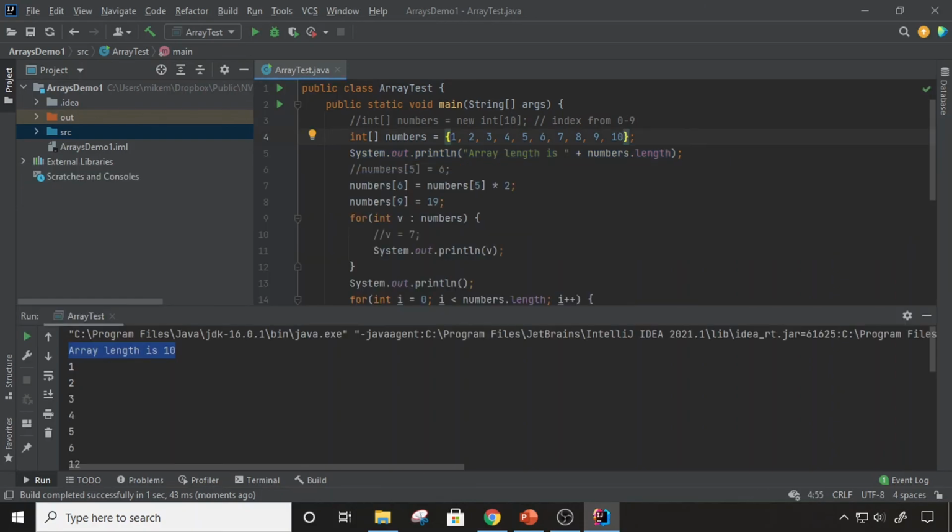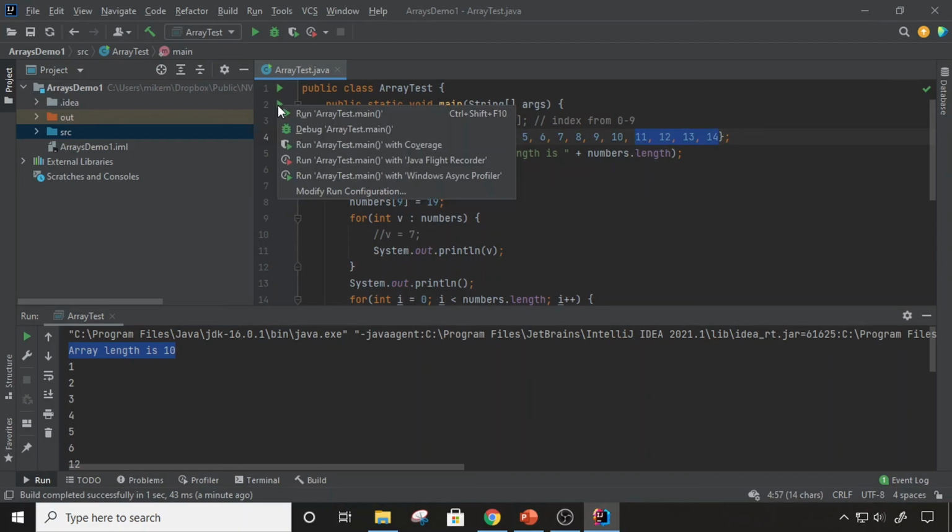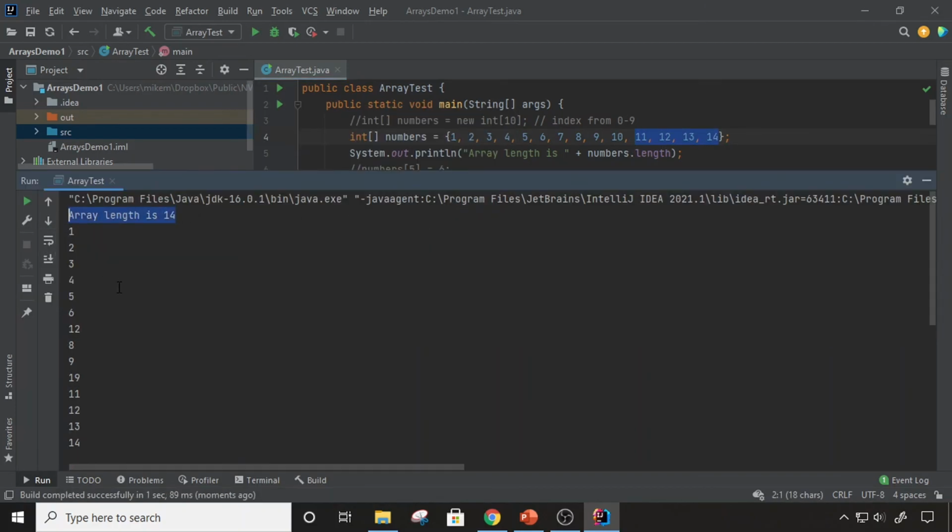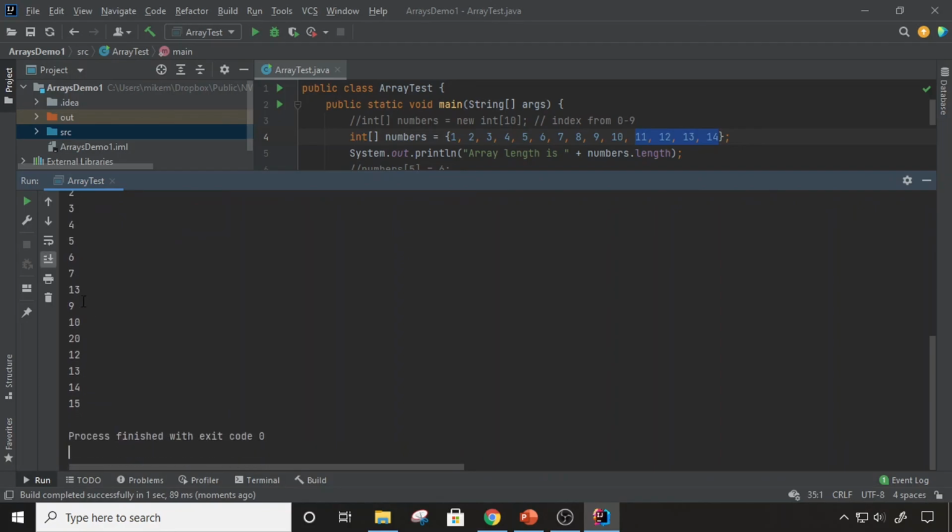Now if I wanted to increase the size of my array, I just add in new numbers. And I went ahead and added some new numbers. Let's go ahead and run this program. So now it's telling me the length of the array is 14, and I'm printing out all the values, and then I'm incrementing those values by 1.